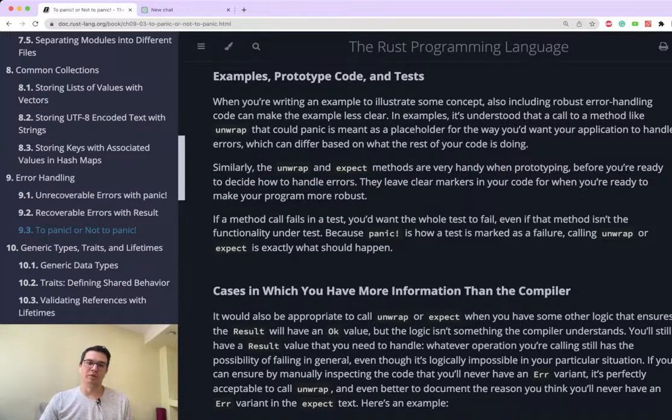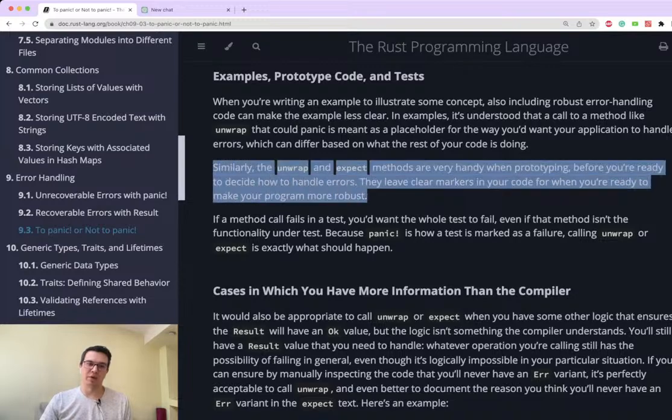So yeah, when you're prototyping, basically when you're developing something new, you don't know yet how to properly write this feature, and you just need to find a solution first. So you want to move faster, and obviously just use expect, unwrap or panic. It's a fast way to code.